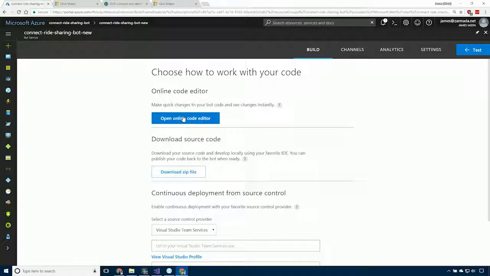You can also edit the code online. If you click this button, it'll open up the Monaco editor, and you can actually start just writing code in the browser, saving it, building it, and deploying it. So that's a super nice way if you just want to start playing around and you don't necessarily want to install everything locally.